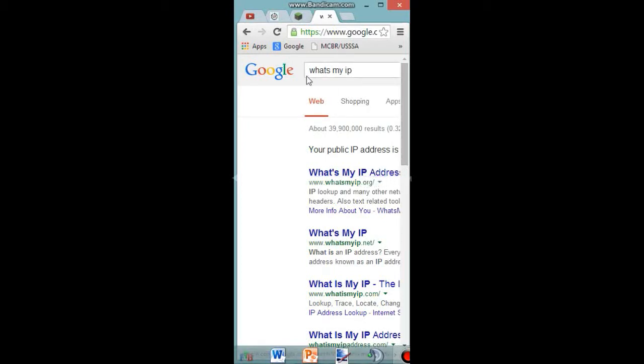So you're going to want to open up your web browser, and then Google what's my IP. Right above, like this, whatsmyip.org, there should be a thing that says your public IP address is whatever. I blanked it out so you guys can't see it. It should say your IP address is, colon, and then it should be in bold. It should just be a bunch of numbers.